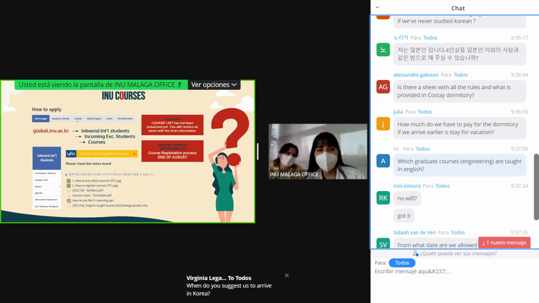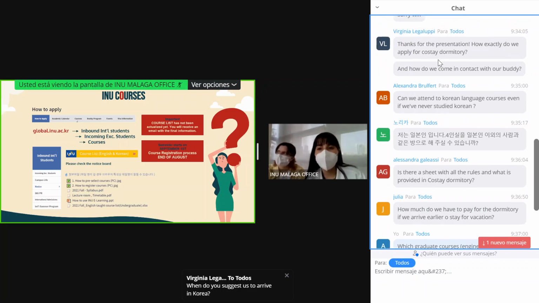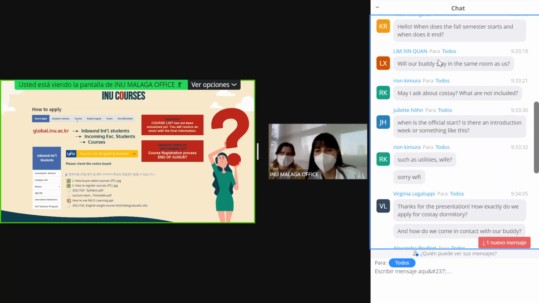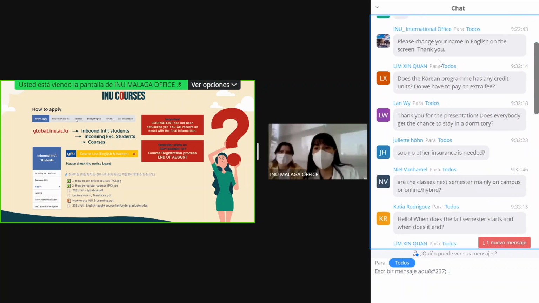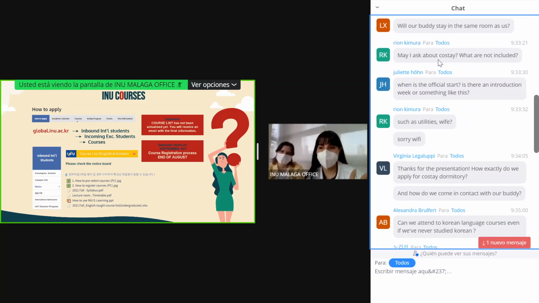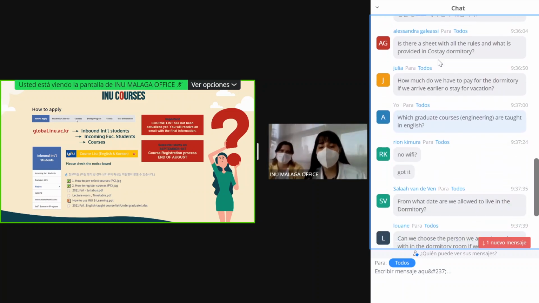And moving on to the next question, how do we apply for Coste or any other dormitory? The international office will let you know how to apply. Usually they apply instead of you. You don't have to do any kind of registration in the Korean system. You only have to choose between the two dormitories. You choose what kind of dormitory you want, and that's it. You wait until they give you the final answer, and then you do the payment. You don't have to fight with anybody for your seat or something like that. Everything is provided by the international office.